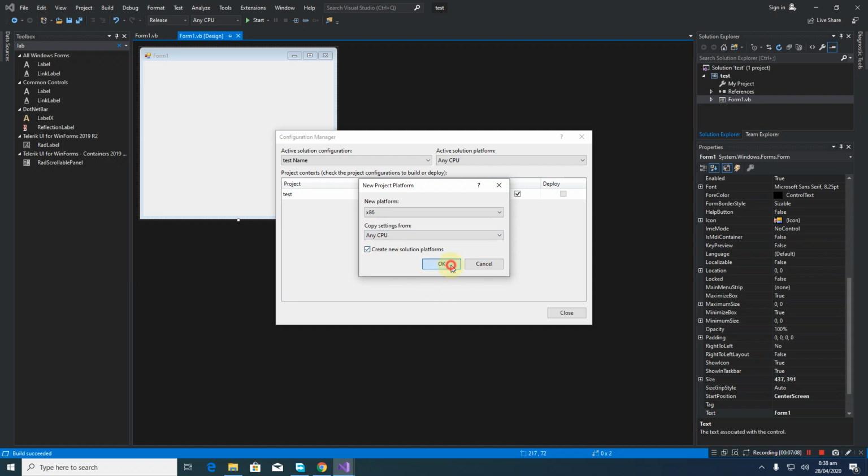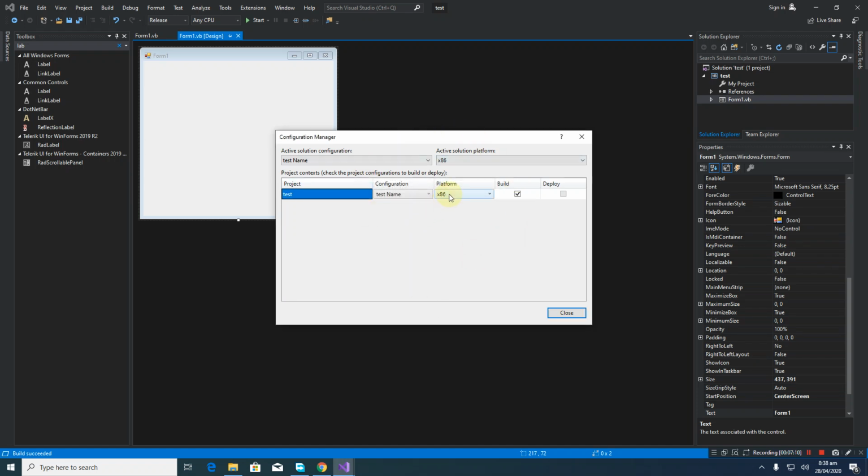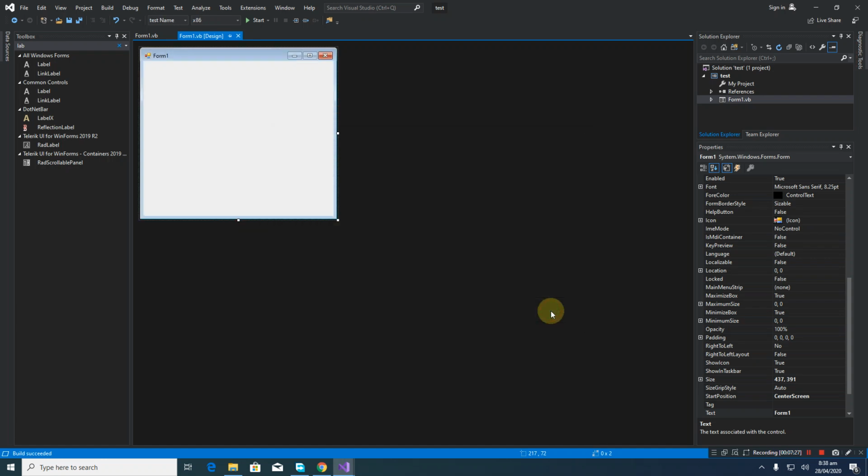Now I will click on OK and it will add it to my test project. Now when I select debug, you will see that automatically I can change it to any PC. So let's select the test name. Now the name is test. Then let's click on OK. Now let's go to build and then let's build the solution.